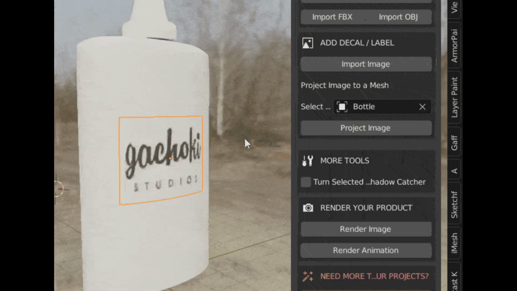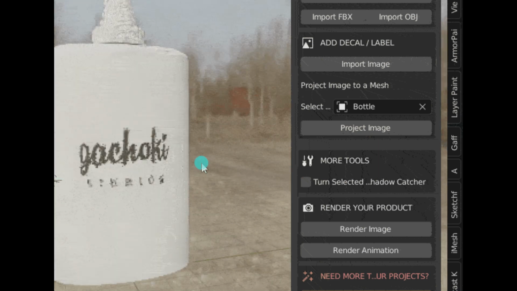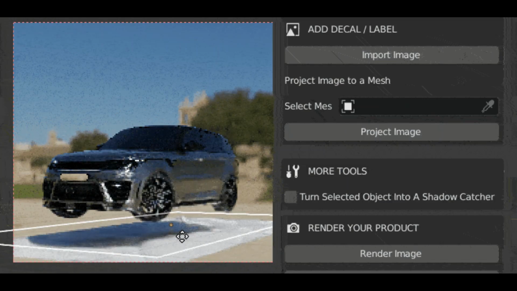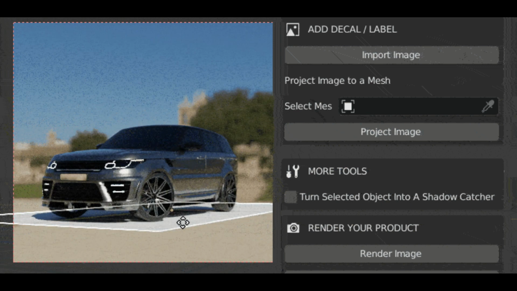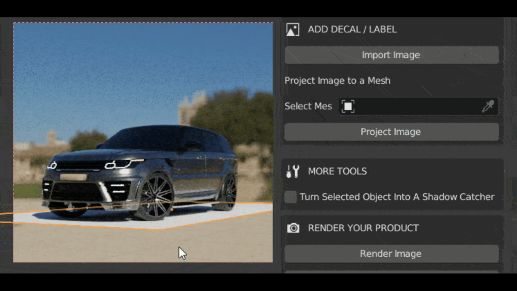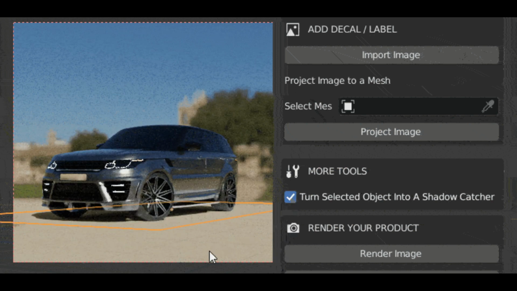Product rendering tools enable you to add a label or a sticker on top of your product model in a fraction of time. Not only that, it takes just a few clicks. Also, you can turn selected objects into shadow catchers and you have a simple button to render your scenes.